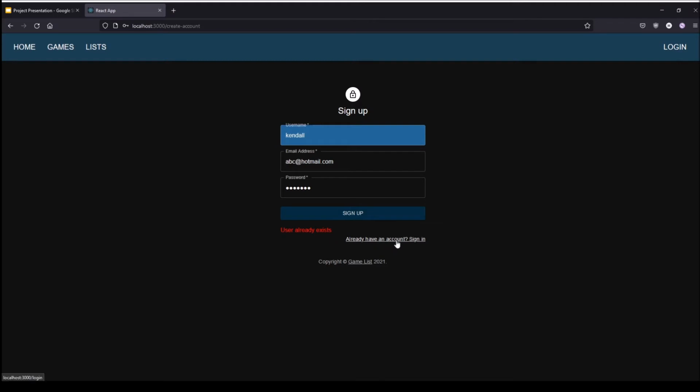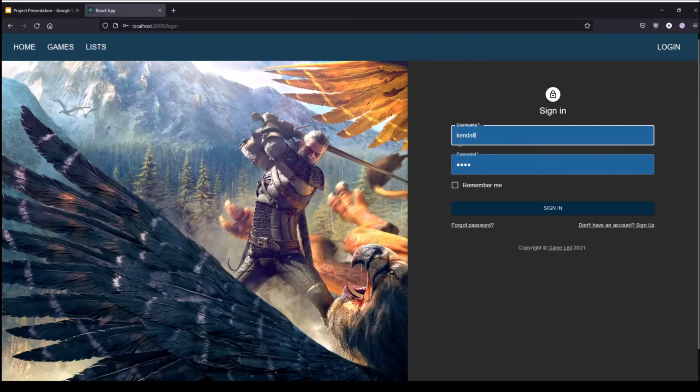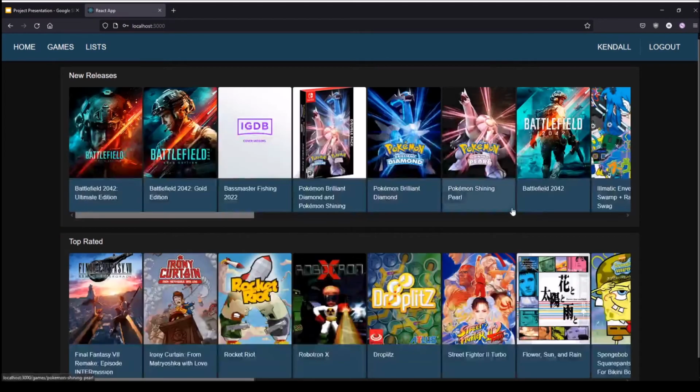So I'm going to go ahead and try to sign in with that user. So here I have my username and password, which is already put in. I'm going to go ahead and sign in, and then it'll show that we're signed in at the top right corner.